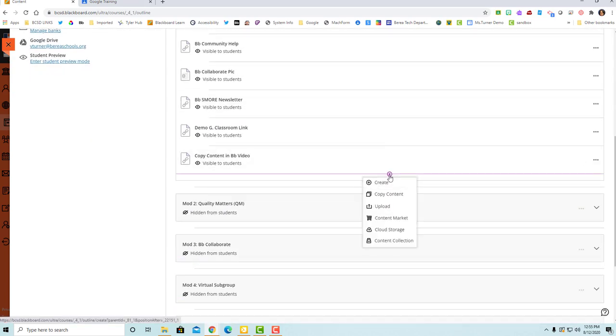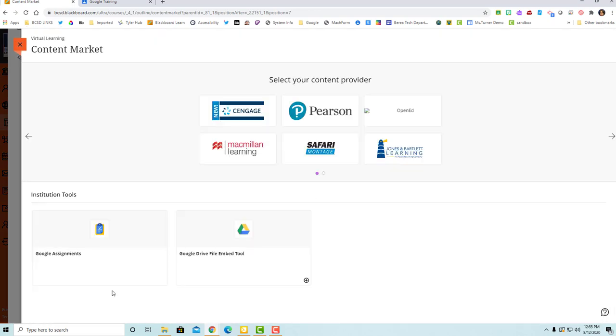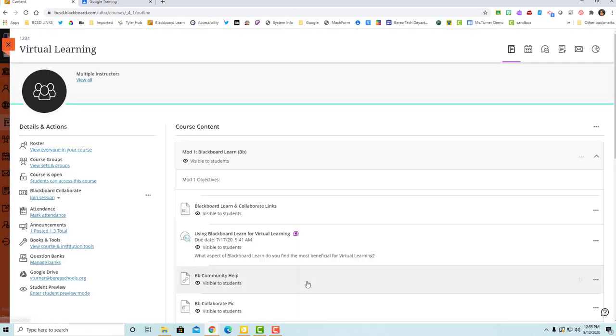purple plus sign is. I'm not going to go into cloud storage. Cloud storage just takes me to my drive so I can find something and get the link. I actually want to go into the content market because I want to embed my Google tool. So there are two options here. One is Google Assignments, one is to embed from Drive. So make sure that you go to the plus sign on this one.